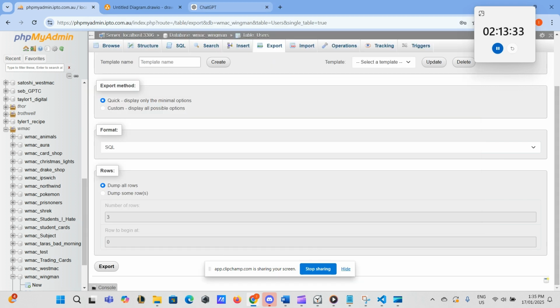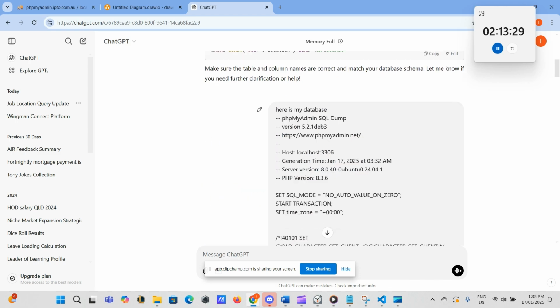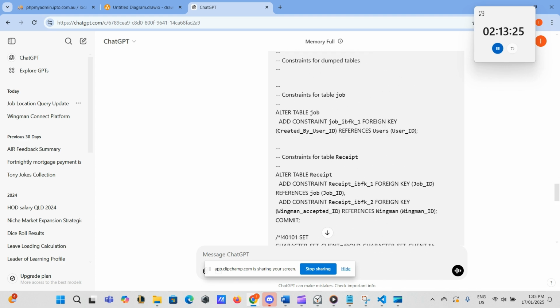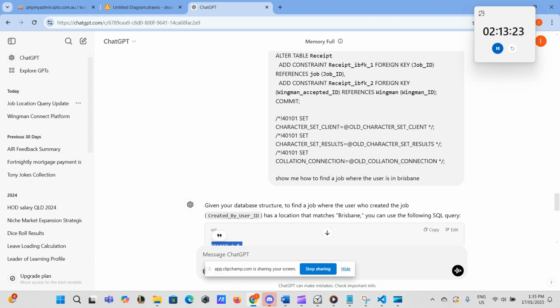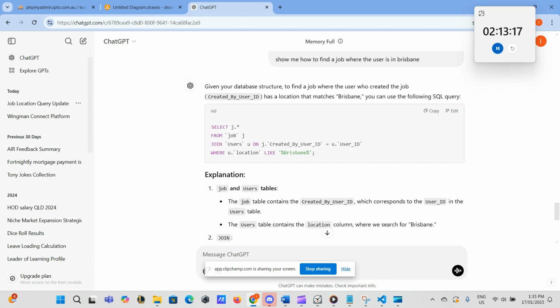I then went and copied and pasted it into my ChatGPT. I said, here is my database. I just copied and dumped it in. And then I said, show me how to find a job where the user is in Brisbane. Here is the complex code that we're starting to understand.